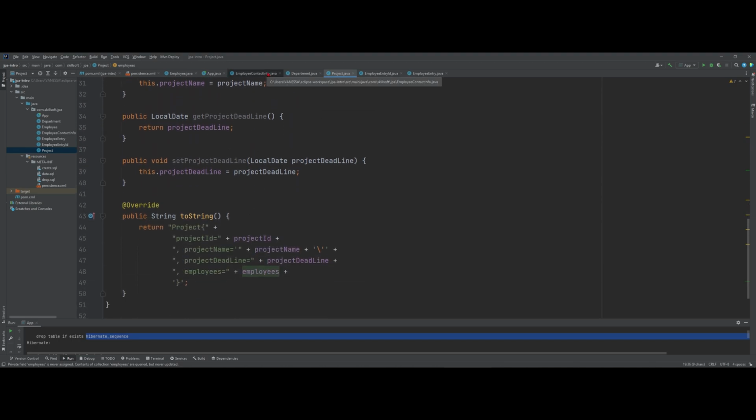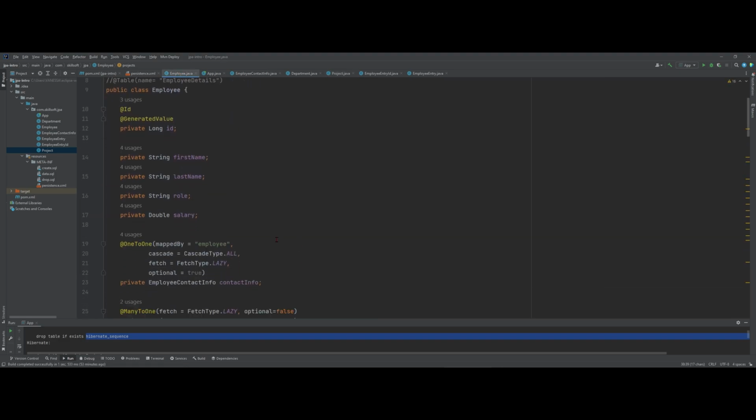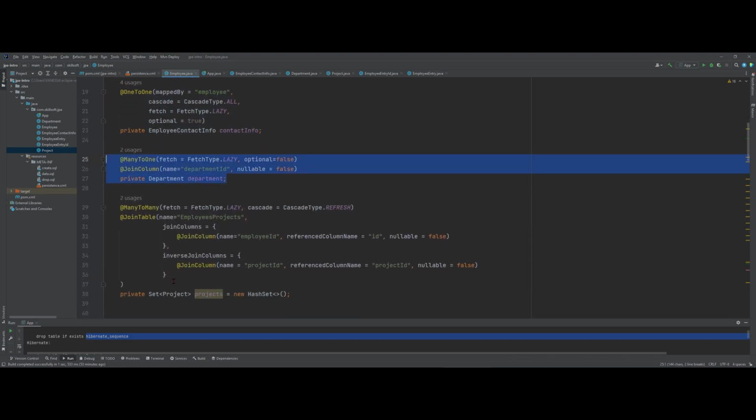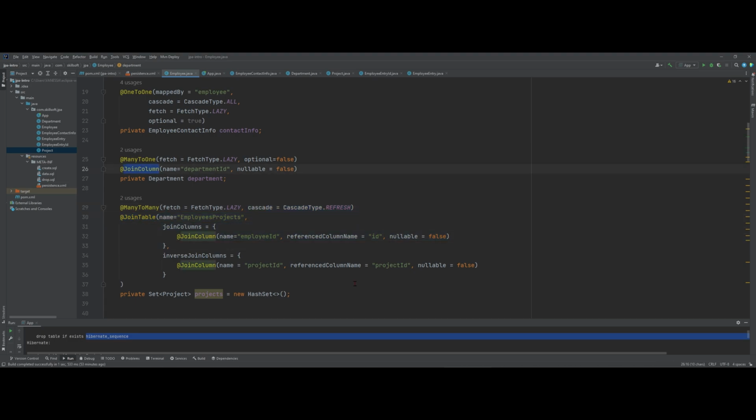Now let's go into our Employee, because our Employee is going to be the other side of this. So on the other side of this, now we have our one-to-one, we have our many-to-one, and we have now our many-to-many. Inside of our many-to-many, we have fetch equal to FetchType.LAZY, we have cascade equal to CascadeType.REFRESH, and then we have our join table. Now this join table is going to be a little bit different from our join column that we had when we had a one-to-many. So for a many-to-many, we're going to have to make a whole other kind of table.